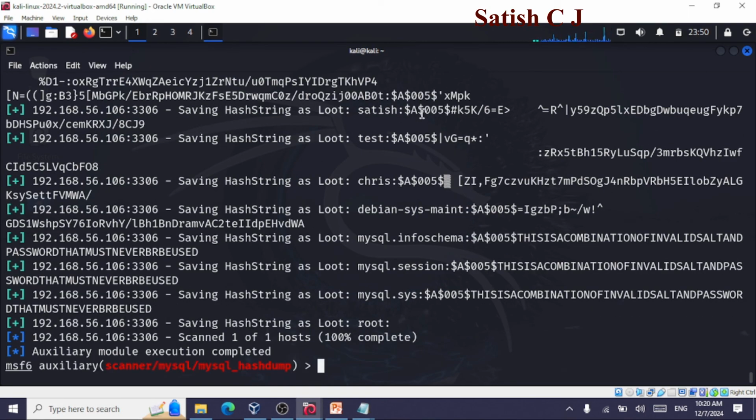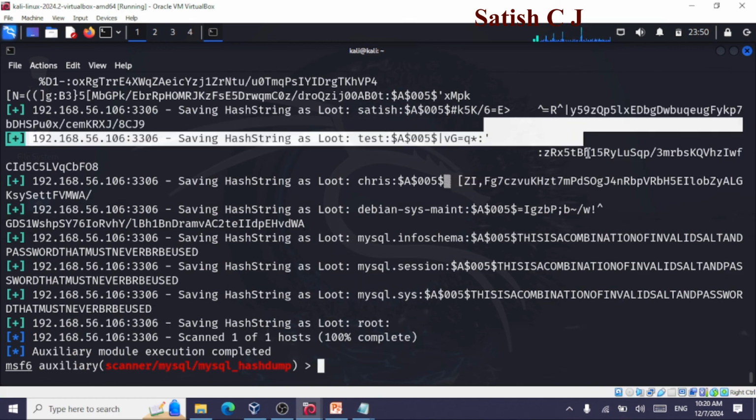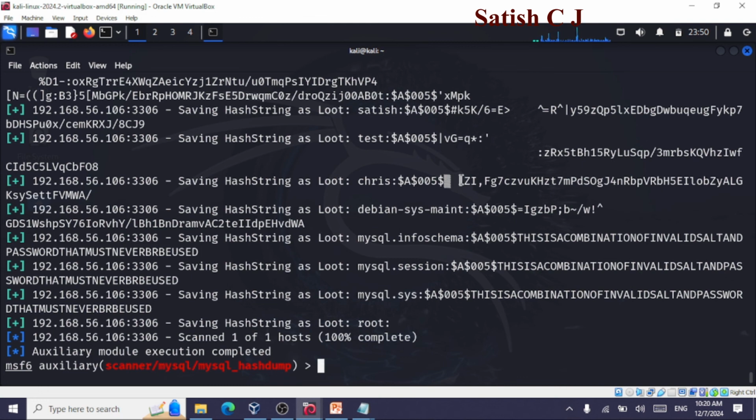And here it is, you have the usernames and the password hashes for every username. So Chris is password, Satish test. So you have the password hashes dumped. Now the hacker can use tools like John the Ripper or Hashcat to break these password hashes. If it's a common password, definitely he's going to get hold of all these password hashes.